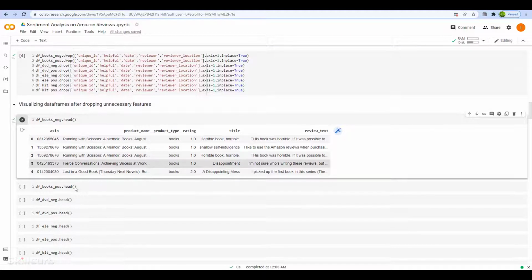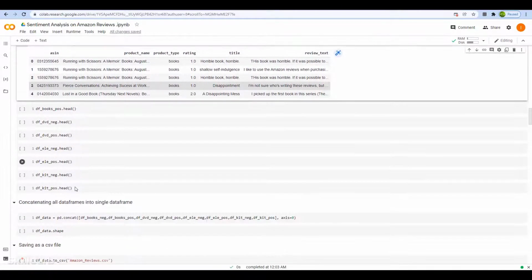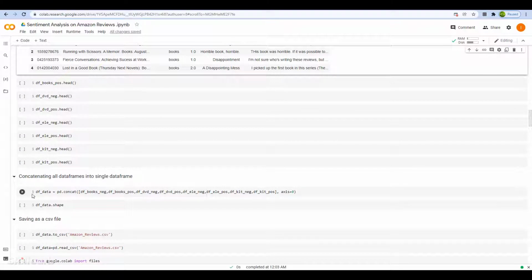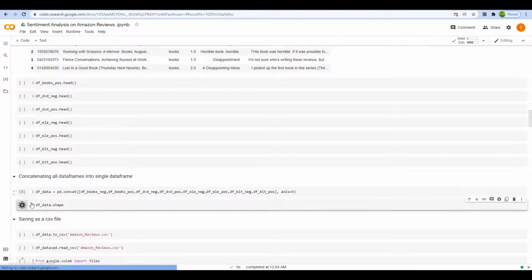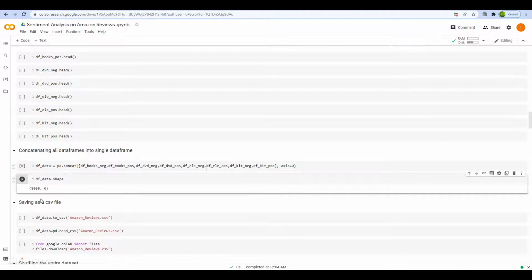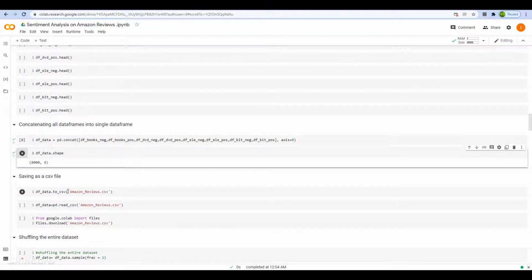Now I will concatenate all the reviews into a single file. For that, we will first make a single data frame for all the datasets. Let's run these cells. The new shape of the dataset is 8,000 data points with 6 columns. Now I will save this data frame as a single CSV file with the name amazonreviews.csv.